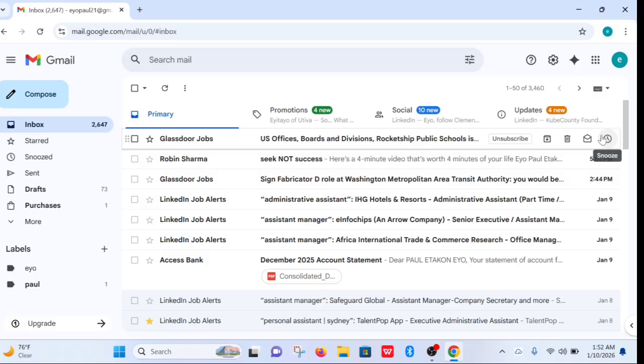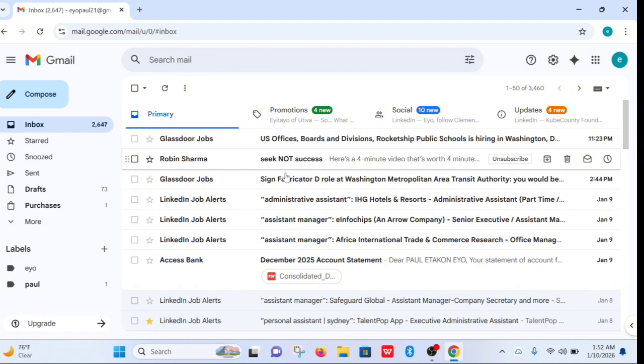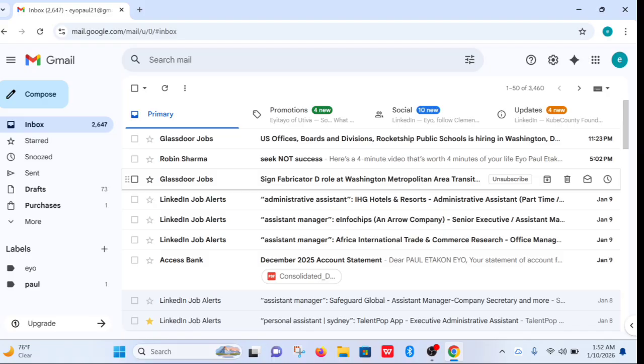You can then delete junk mails and old mails you don't need. You can archive old mails as well. Since we are done with the theory, it's going to be basically practical. So then what we do is create a label.